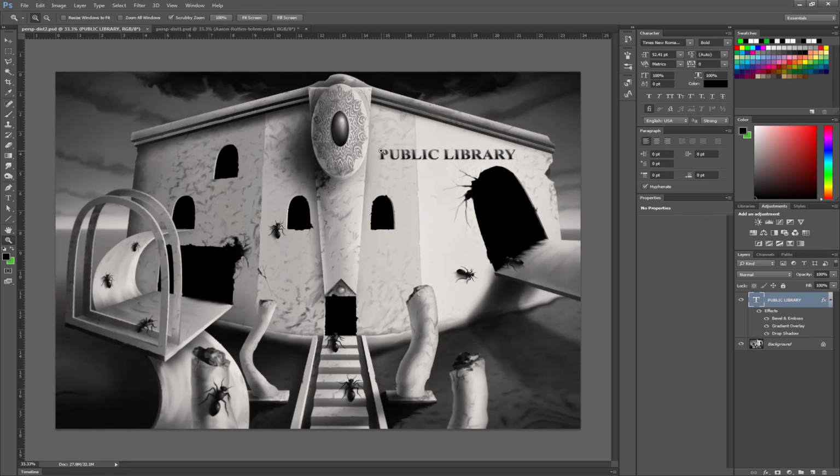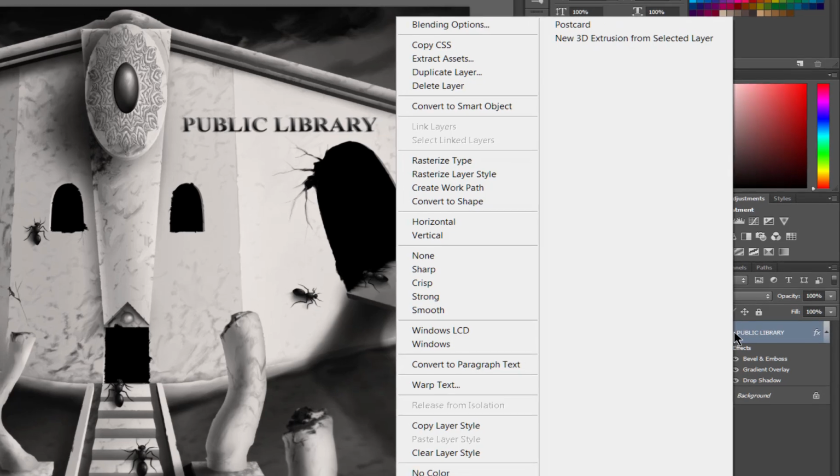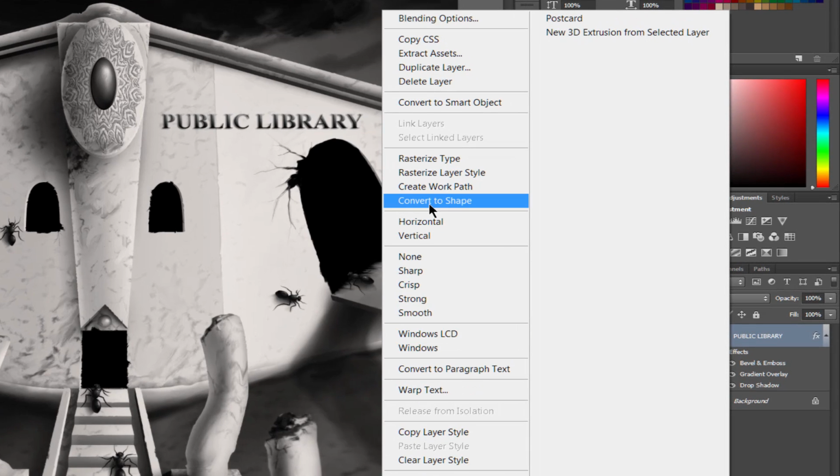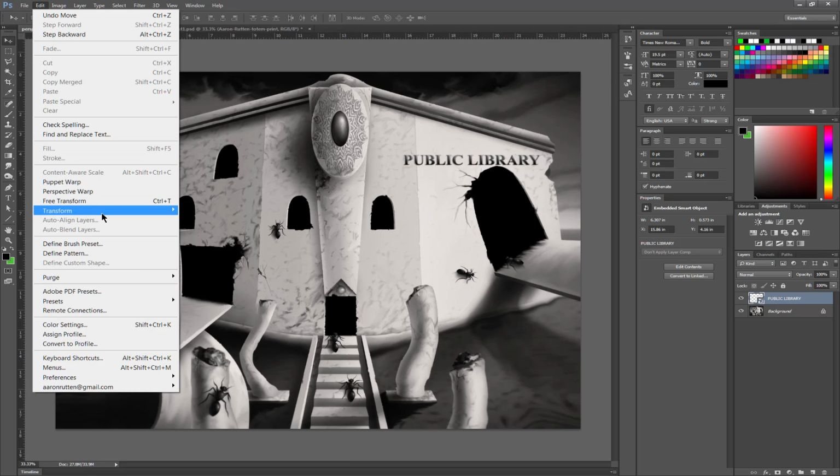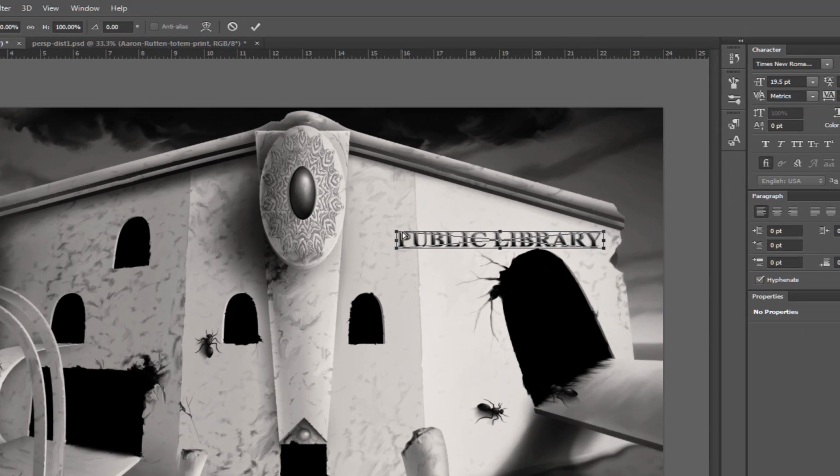What if we want to do something that's not a perfect rectangle like this text here? I've gone ahead and made some text. I applied a few effects to it. Then what I'm going to do is I'm going to right click on this text layer and I'm going to choose Convert to Smart Object. Then I'm going to go to Edit, Transform, Distort.